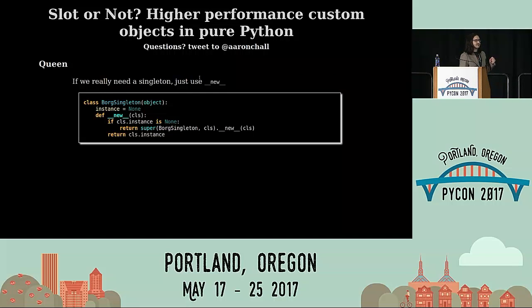And if we need a singleton, we should just use new. There's other ways of getting singletons too, but you might have a function outside the class that works as a factory function that generates new instances that would just generate the single instance. But this is how I would suggest, if you really want a singleton class, how you should do it.